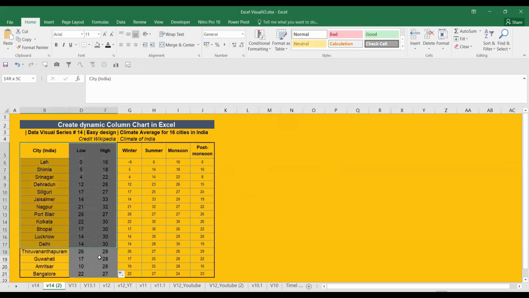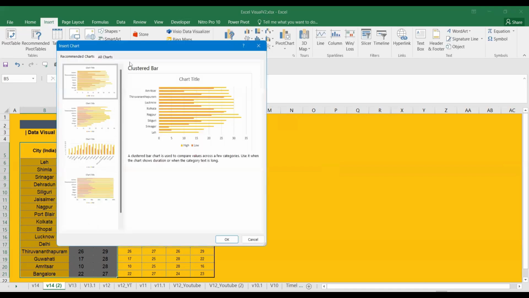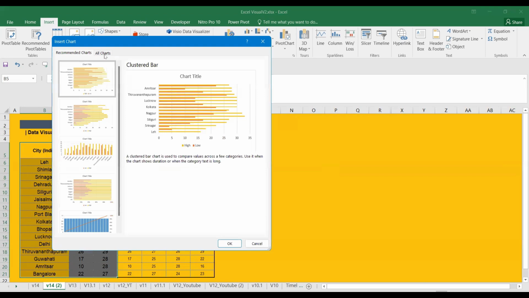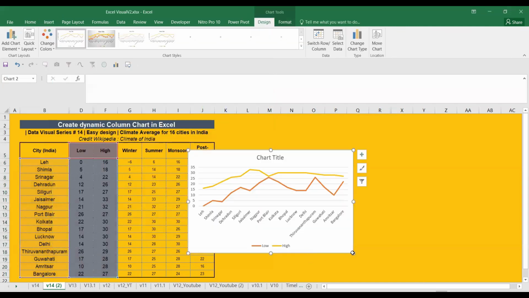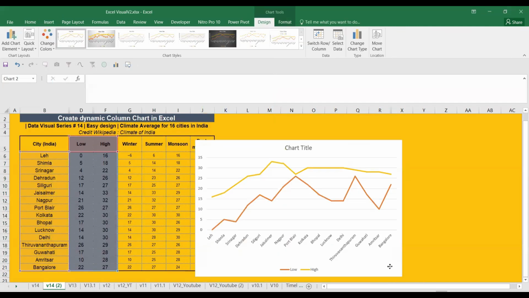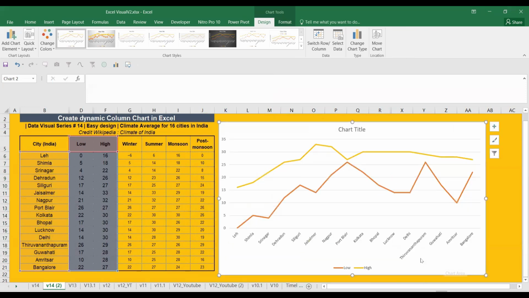So the first thing we can do is select these three data sets and go to Insert, go to Recommended Charts, and we don't need all these. We need a line chart. You can go to All Charts. From there, you can select the line chart as well. So this is the line chart. Now it has come, and a couple of things we are going to do. So let me just make it big.